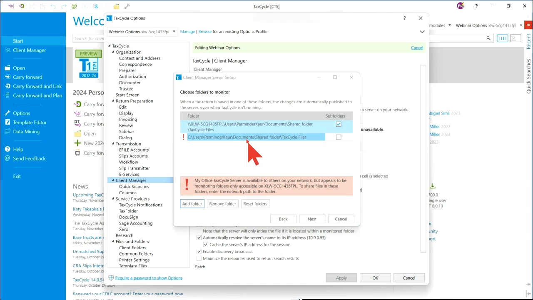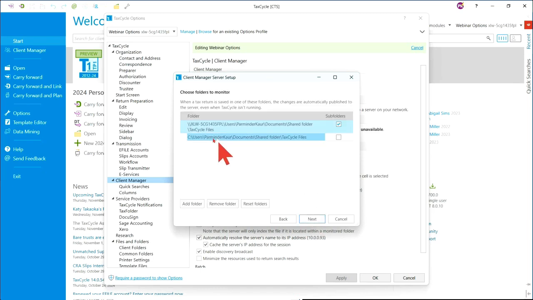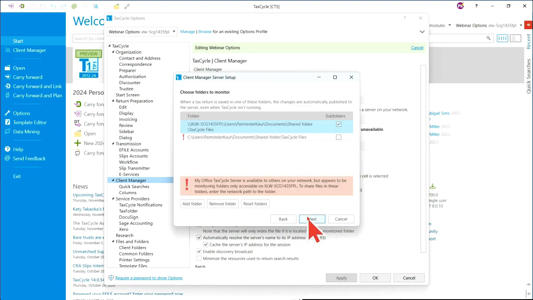So I should note, if I go back from here and make this server private, then I go next, then my OneDrive folder is fine because we know that client manager will not be serving search results to anyone else on the network. And if I go back and deselect because I want to make this public, again, the wizard has detected that this folder is not publicly available to anyone on my network. So you really don't want to have this as a part of the monitored file.